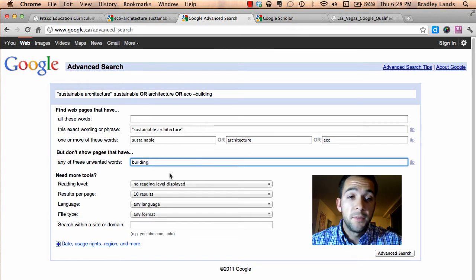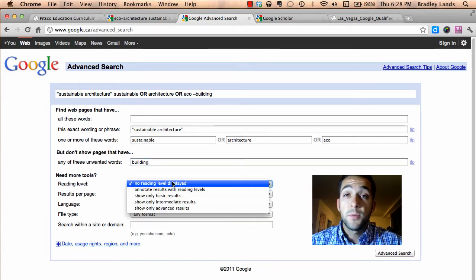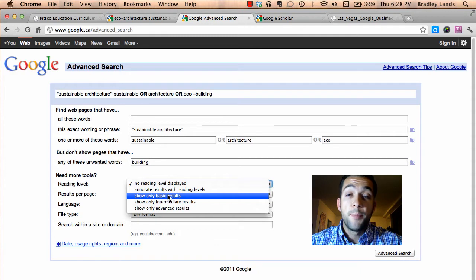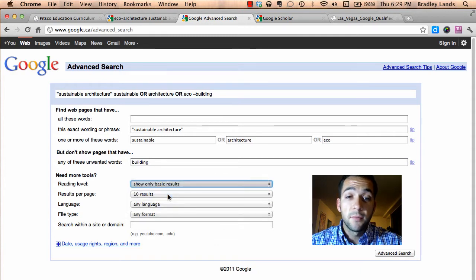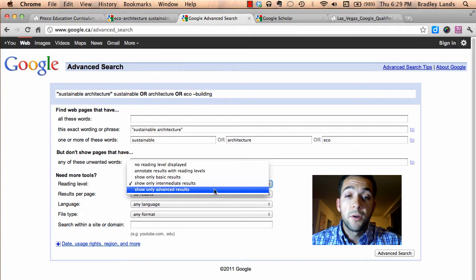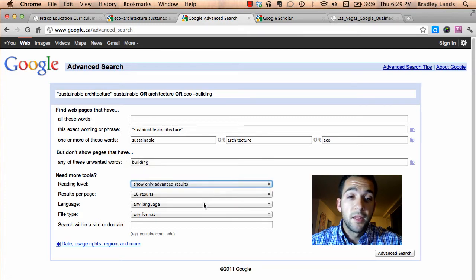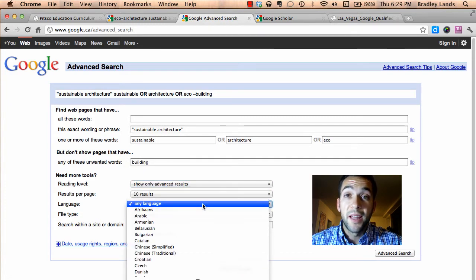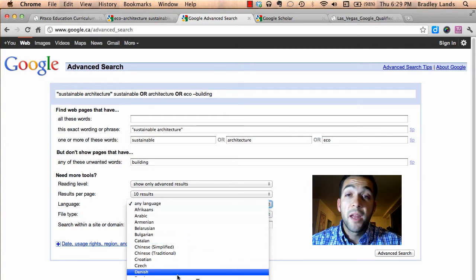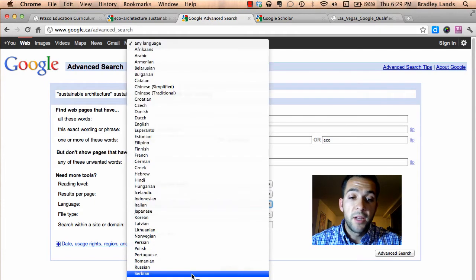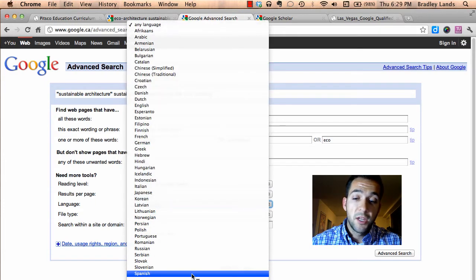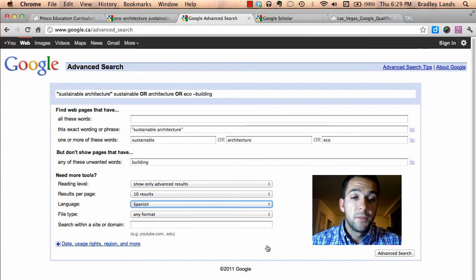If I want to do a search and I don't want the word building to pop up, I can type those words in here. Next, I can search for a specific reading level, such as a basic or a beginner reading level. I can search for an intermediate reading level, and I can search for an advanced reading level. I can also search for a specific language. Let's say I'm a Spanish-speaking student, and I want to get my results in Spanish. I can type in S, go down to Spanish, and get my results in Spanish.